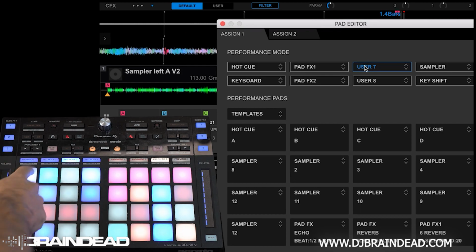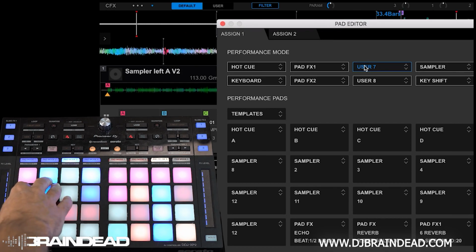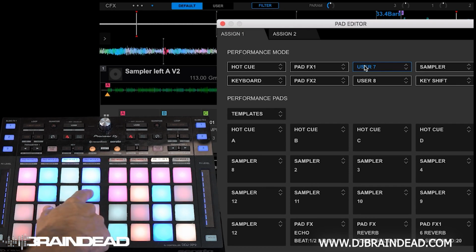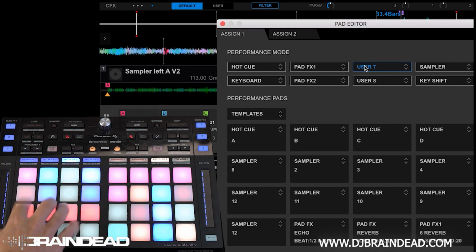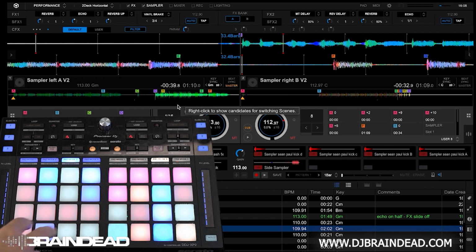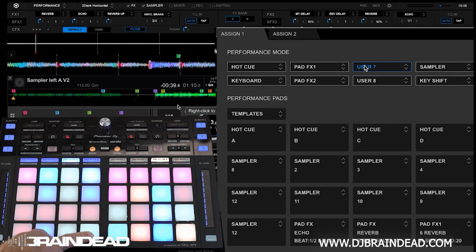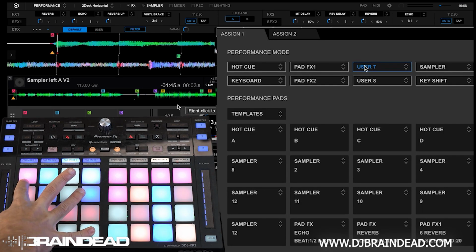Again, the first pad is a hot cue from the left deck, hot cues in the first row. This row is samples from the sampler. I've placed them in a comfortable way so I can finger drum on it. Last but not least is this pad, which is a pad effect. This pad triggers a space reverb every time I hit it.